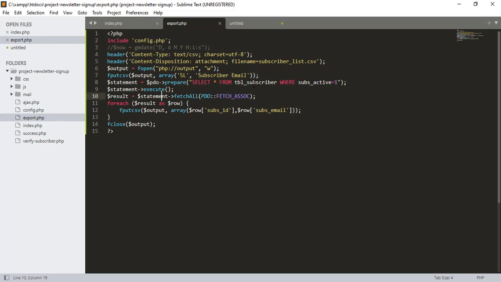Then I will pull all data from our subscribers table. Our table name is subscribers, where subscriber status, in this case status equal to active, right? So I give here status active. Only active subscribers will be exported. Then this is the result function. This is not needed. Fetch all, to fetch all the information from the table.